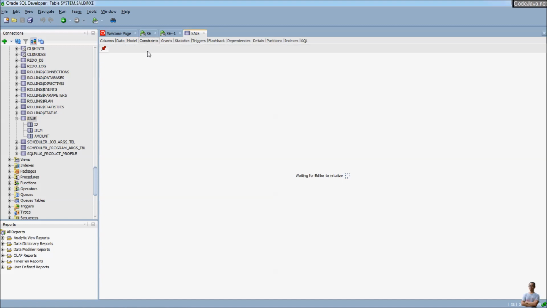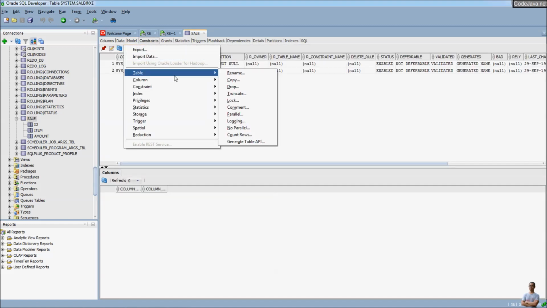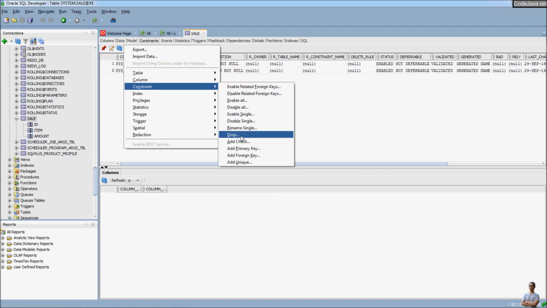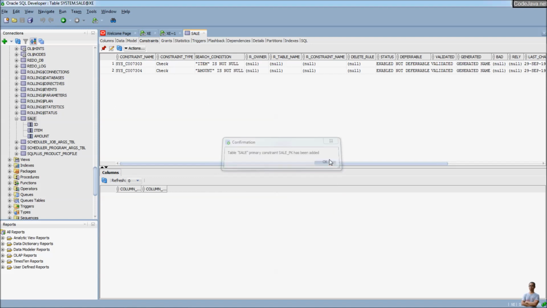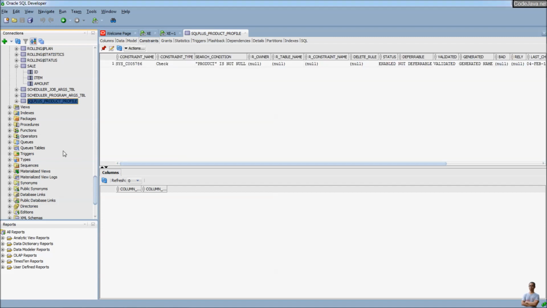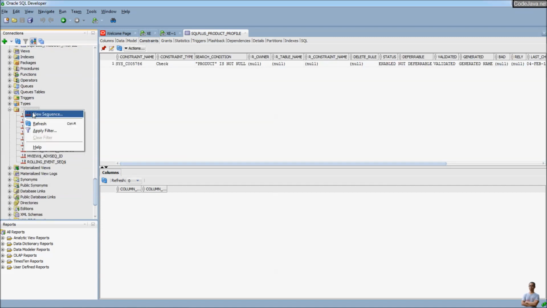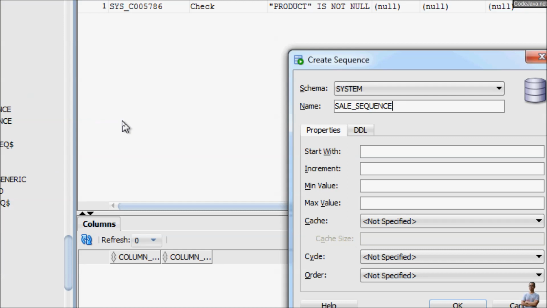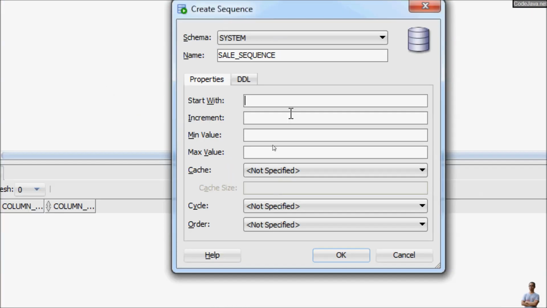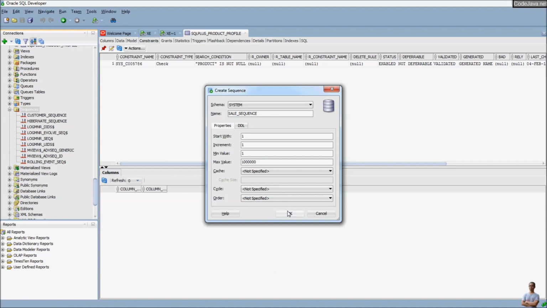And on this table, we specify a constraint for the primary key column. Constraint add primary key. Primary key name is cell_pk for the column ID. Apply. Okay. And create a new sequence for this table. New sequence. cell_sequence is the sequence name. Start with 1, increment by 1, min value 1, and max value 1 million. Okay.